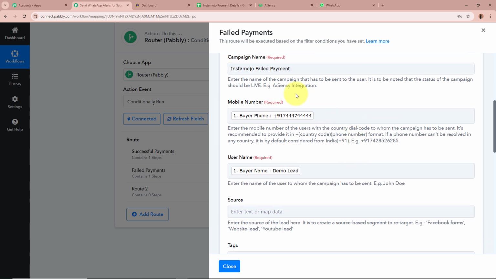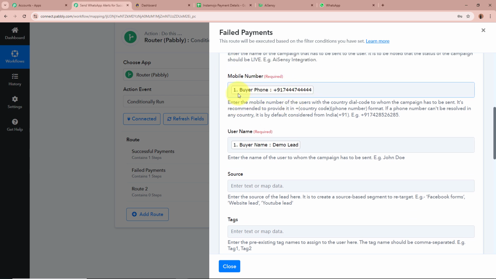After that, it is asking for the phone number to which we want to send a WhatsApp message. I've mapped the data of the phone number of my customer who has purchased the course using Instamojo right over here. Next, it is asking for the username, as we want to send a message to the student who has purchased the course using Instamojo. So I mapped the data of that buyer right over here.